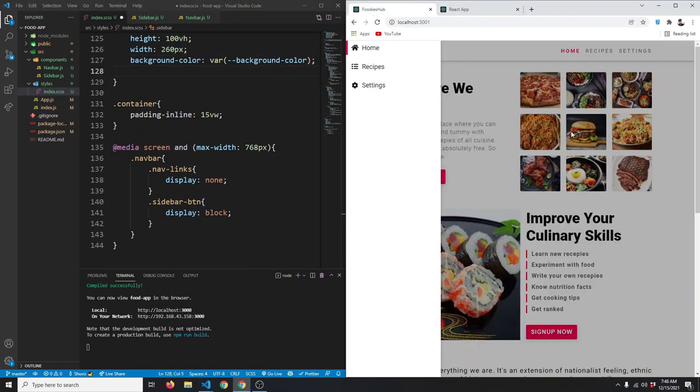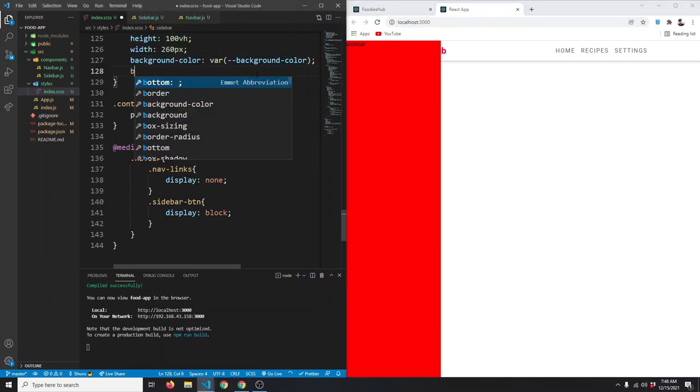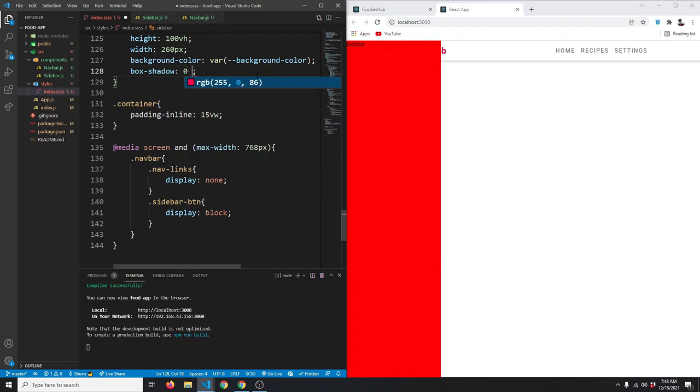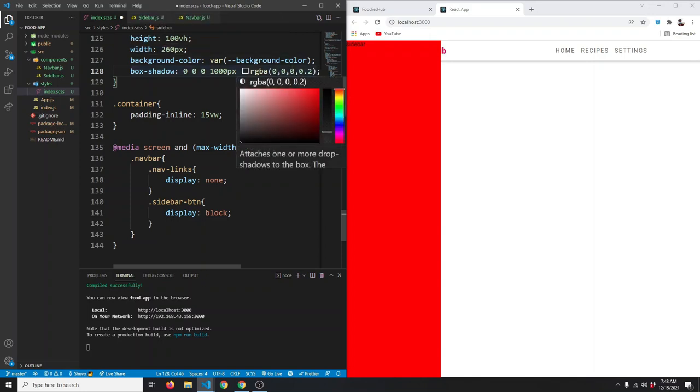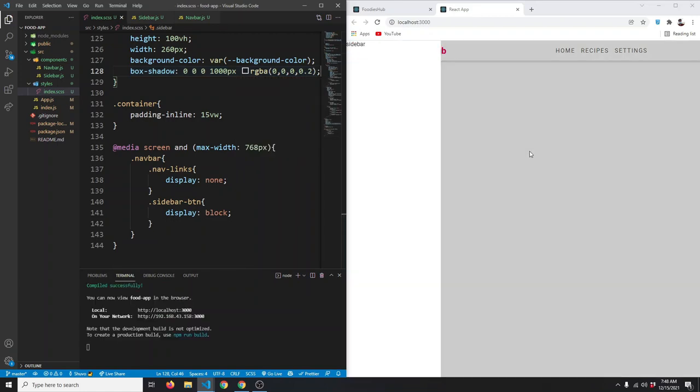And after that, we want to create this dark overlay. So we can easily do this by using a box shadow. So we're going to say box-shadow. The X will be 0, the Y will be 0, the blur will also be 0, and then the spread. The spread can be, let's say, 1000 pixels. So 1000 pixels, and the color will be rgba(0,0,0,0.2), so the opacity will be 0.2. So 20% transparent black color. Save. And this is how this looks. This should be good enough.